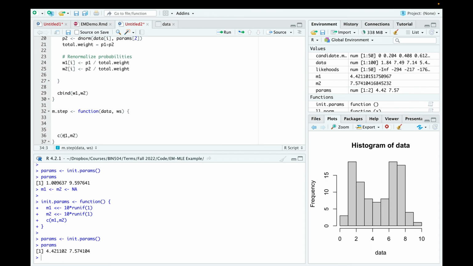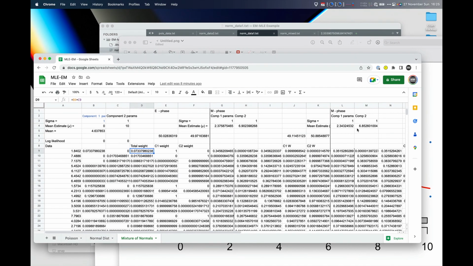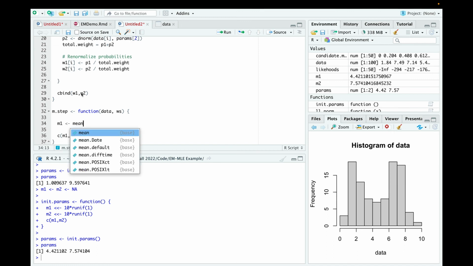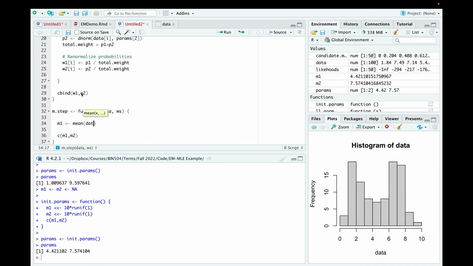And notice, how did we do it in Excel? We said M2 is basically the weighted mean of all the data given the memberships, which for the first one is the weights given from the old one. So M1 is basically the mean of the data with, how do we do a weighted mean here?